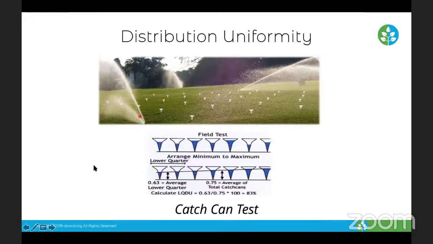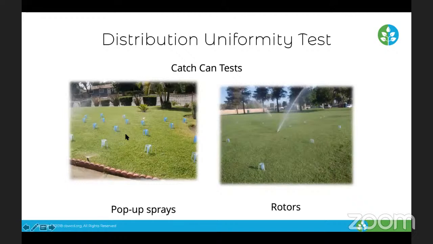So if you're ever out and about and you see water running during the middle of the day, and you see all these little cups out there, you can see that somebody's doing an irrigation audit. We get looks all the time. People are like, what's going on? What are you guys doing? It seems very strange. We can do it on pop-ups. We can do it on rotors. Rotors are just more spaced out because it's larger areas.